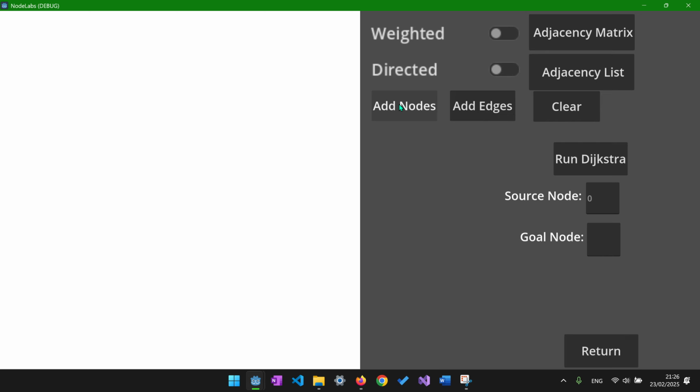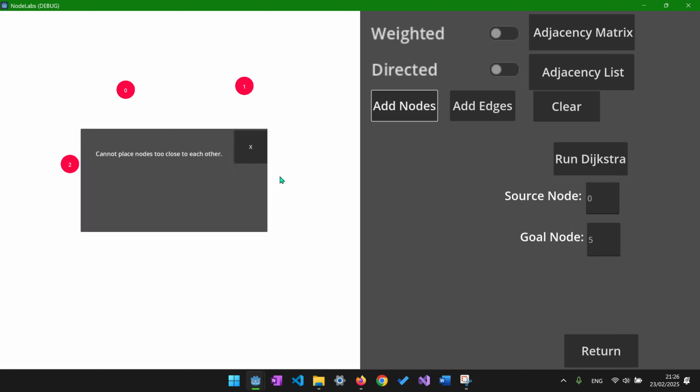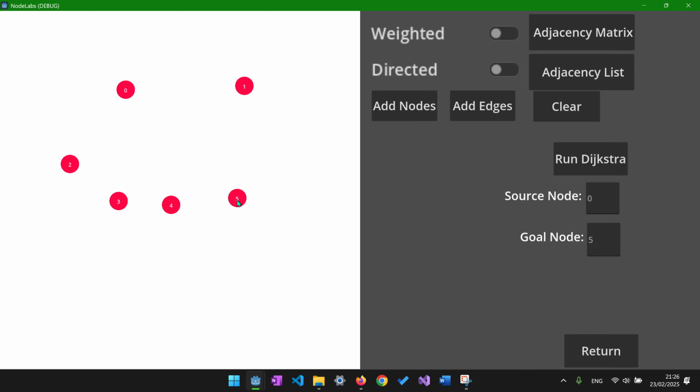So 3.1, for the user to be able to place graph nodes in a valid area for creating graphs after pressing a button to add nodes. So here, pressing the add node button, we can see that you can create a graph like such. But if we try and create a graph node too close to another one, we get an error message saying cannot place graph nodes too close to each other. So try again, we can't. So we'll place another one here.